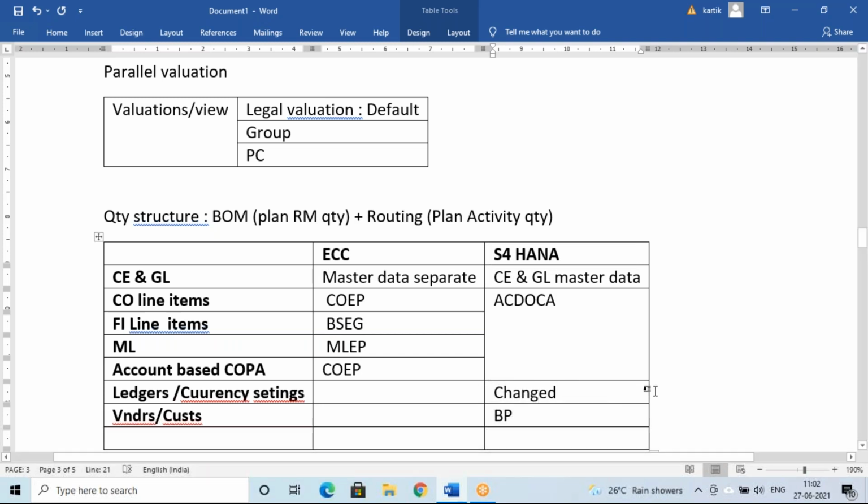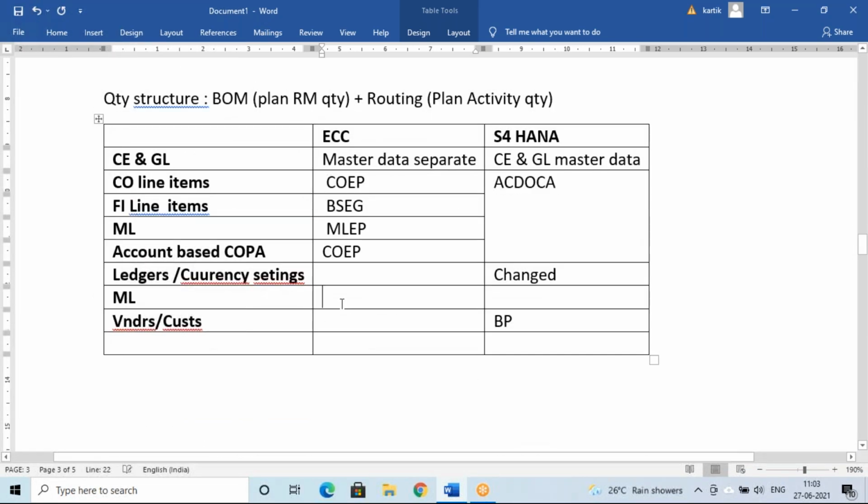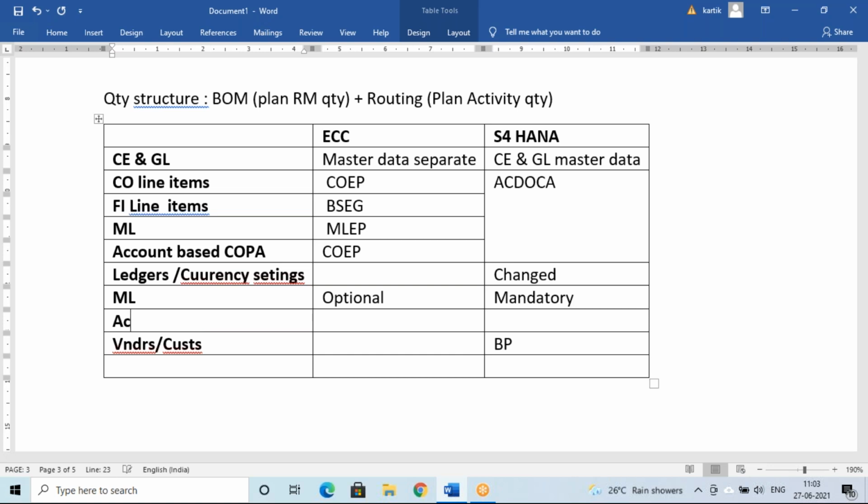Okay, and material ledger. In ECC, material ledger is optional. It is mandatory in S4 HANA. Okay, and actual costing. Simplified. So when you do actual costing run, the number of steps in actual costing run is decreased. Okay, it is very much simplified.